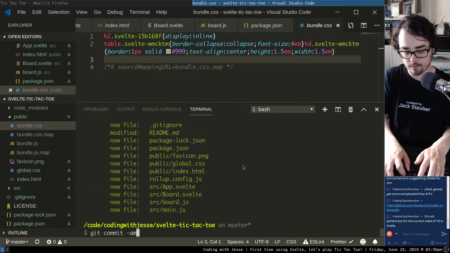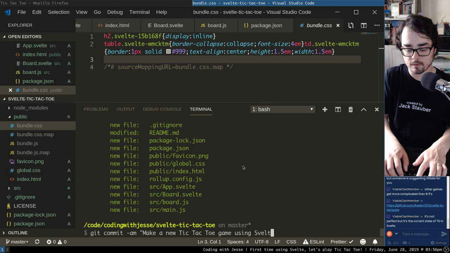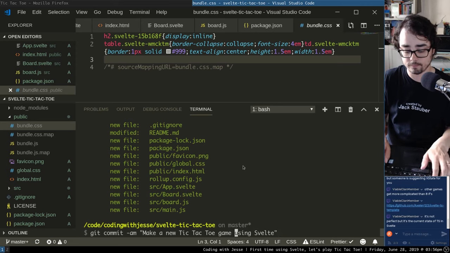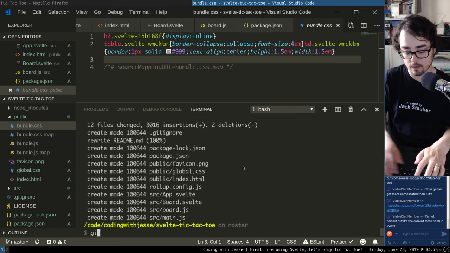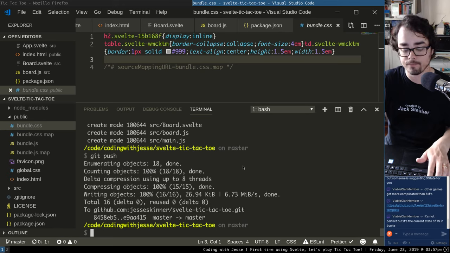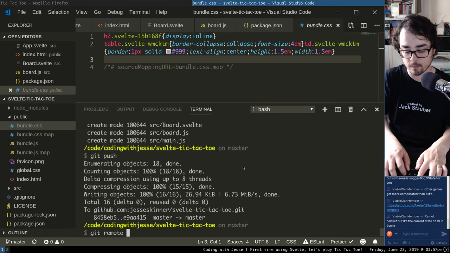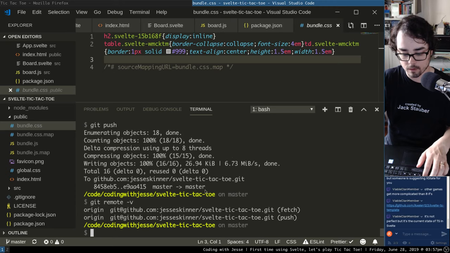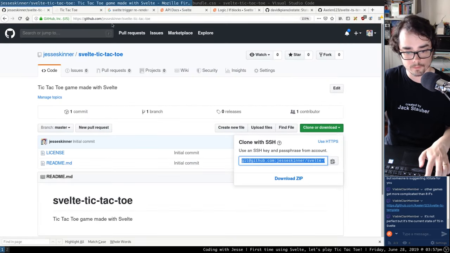We're still good. Commit, or I'll just say, make a new tic tac toe game using Svelte. I don't have to say new. And we'll push it. So if you're interested in playing around specifically with the tic-tac-toe game, for whatever reason, I don't expect anyone is, but if you are, well, it's here.